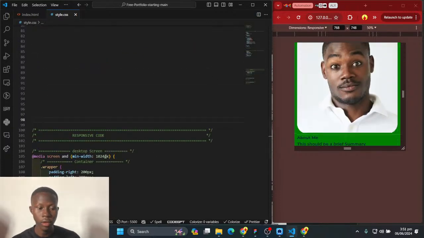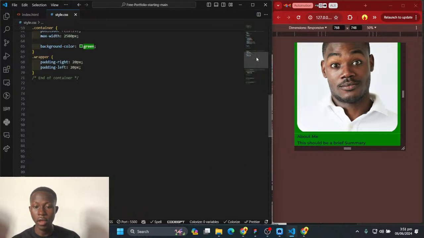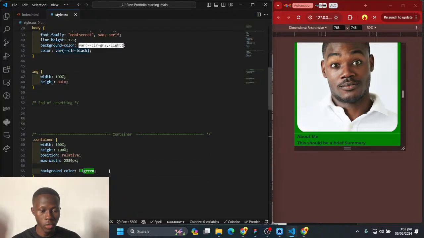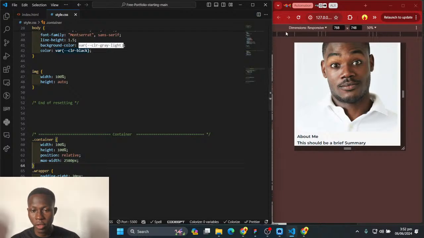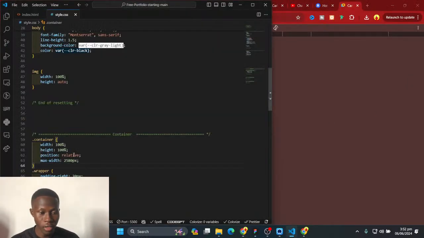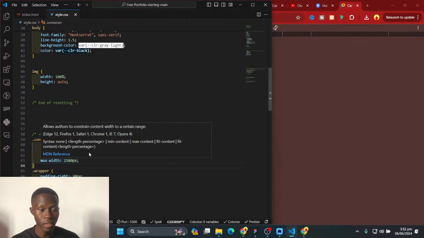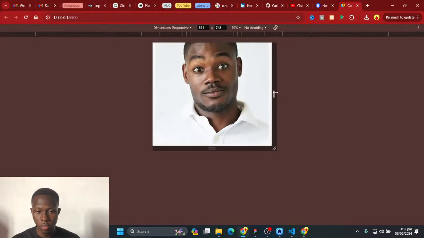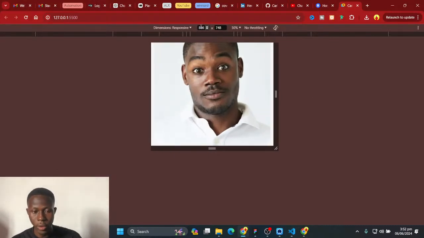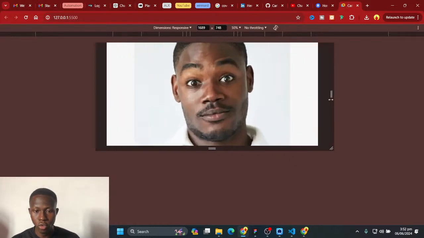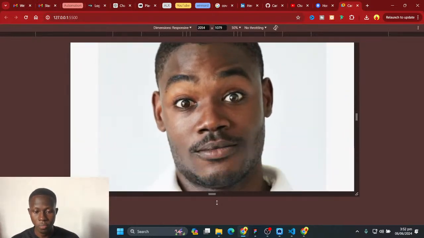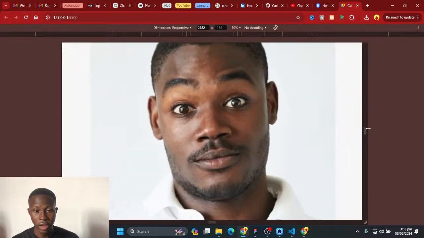Let's go back again. I'm going to take away the green from the container. We actually don't need that. Okay, but what I'm going to do is just imagine I was actually expanding this past, we agreed that it shouldn't go past 2580 pixels. Let's imagine I'm trying to go, if you look at the top here, that's showing me the width. Okay, what happens if I'm trying to go past the 2500 and whatever pixels that is?